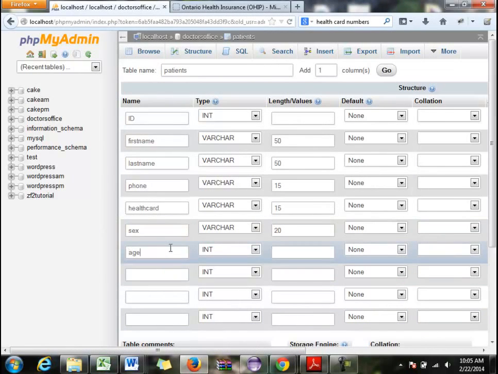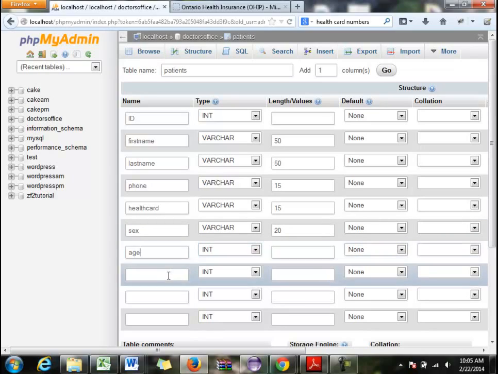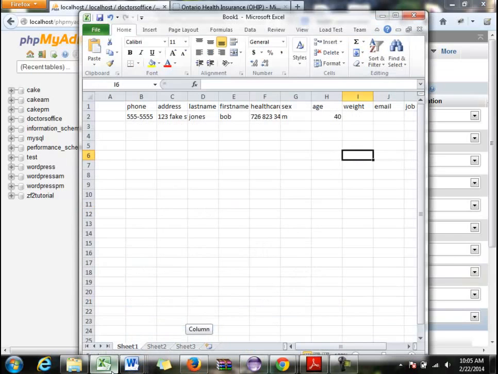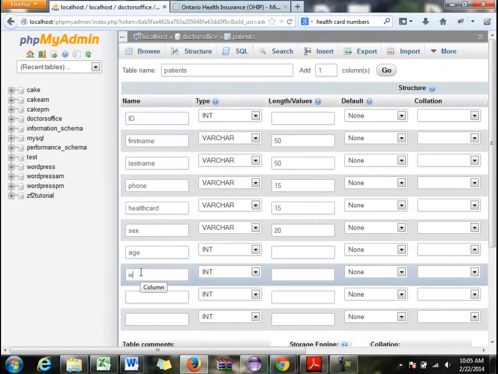Age. So age, what can we set age to be? Yeah, it's probably okay to have an int for age. And let's just put in one more. So let's have weight.